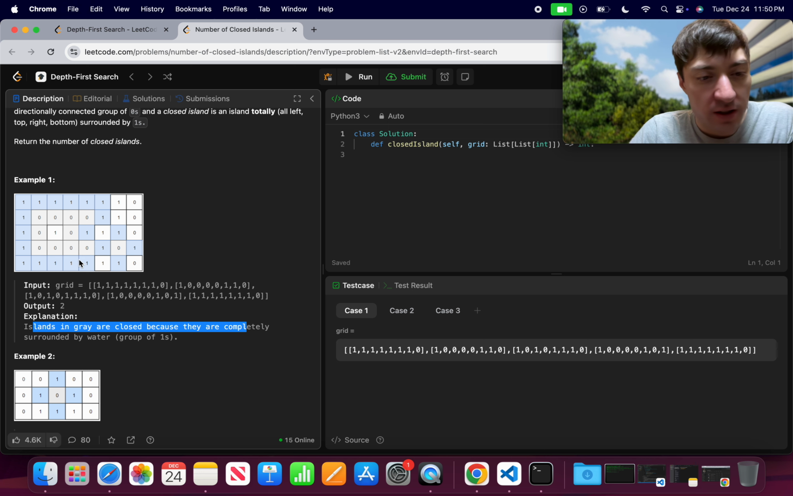Explanation: islands in gray are closed because they are completely surrounded by water, group of ones. Okay. Sure. And I'm also noticing, yeah, it's not this one because remember I said diagonals are not counted. So it's bottom, bottom, bottom, bottom. I don't know why this one is counted, actually. This one I think should be just white, right? I don't think this one counts either because it's a diagonal.